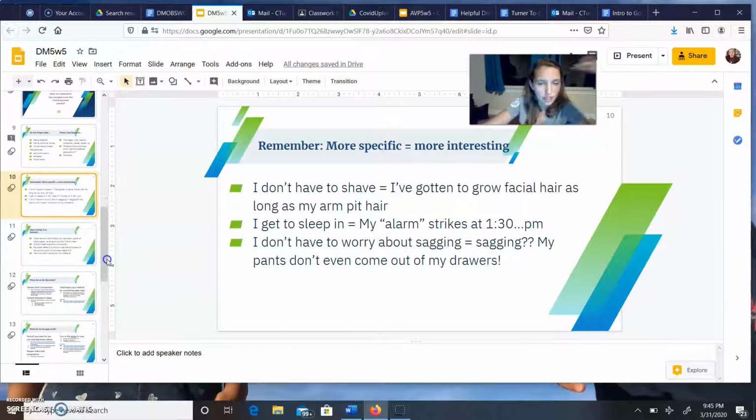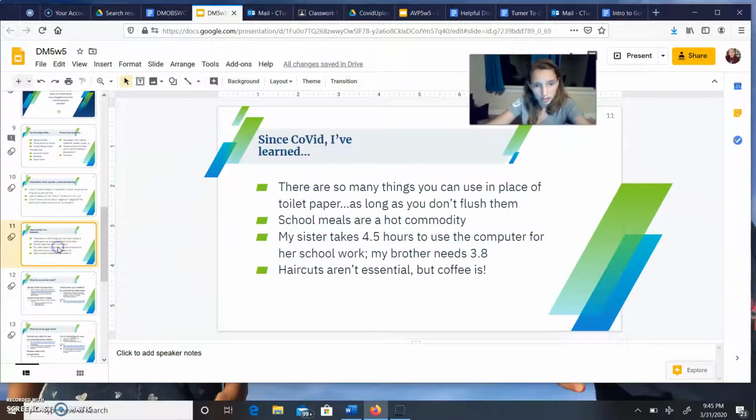But just make sure whatever idea you have, you can put some shots with it. As far as since COVID, I've learned there are so many things you can use in place of toilet paper, as long as you don't flush them. So just flash some pictures of other things that you can use in place of toilet paper. School meals are a hot commodity, so you actually have to show people lining up for the school meals for that one. My sister takes 4.5 hours to use the computer for her schoolwork. My brother takes 3.8, so it kind of brings out the fact that you have to share computer time.